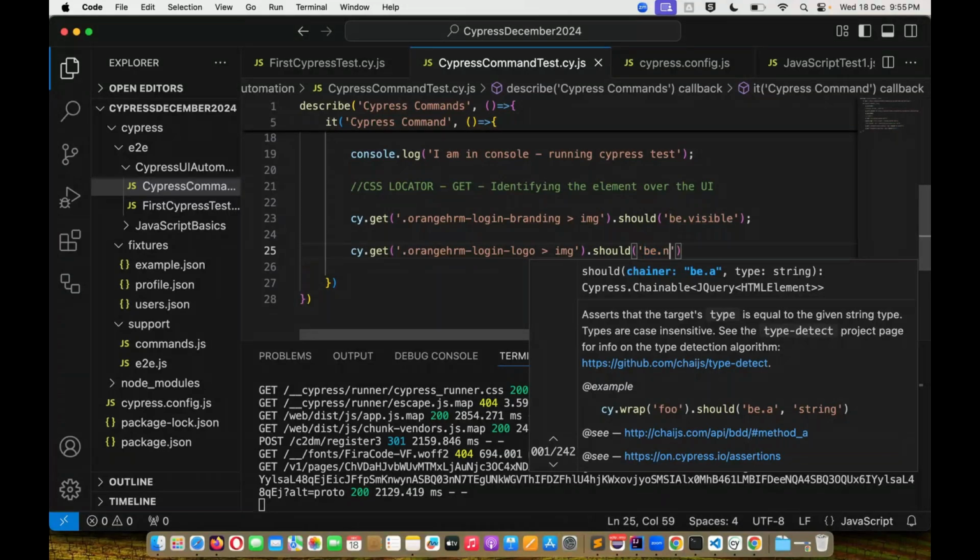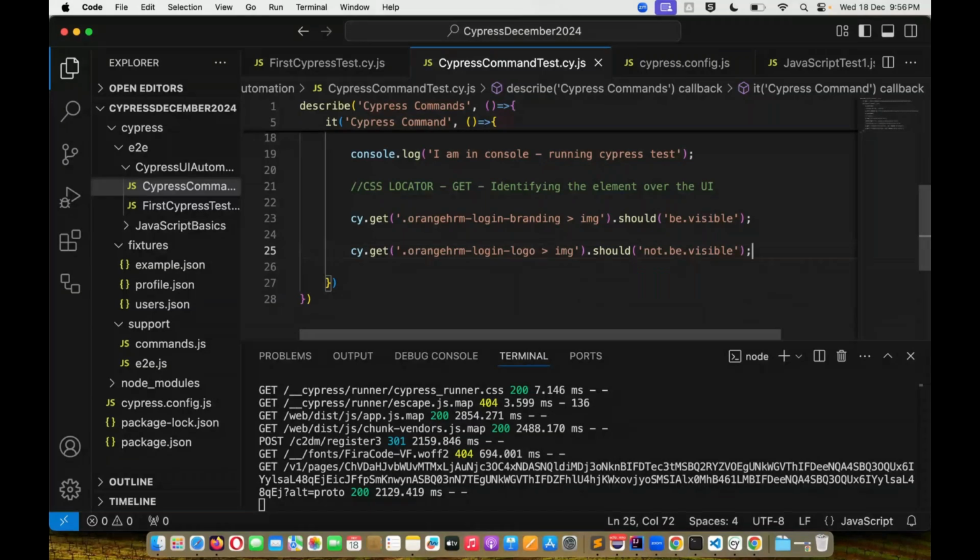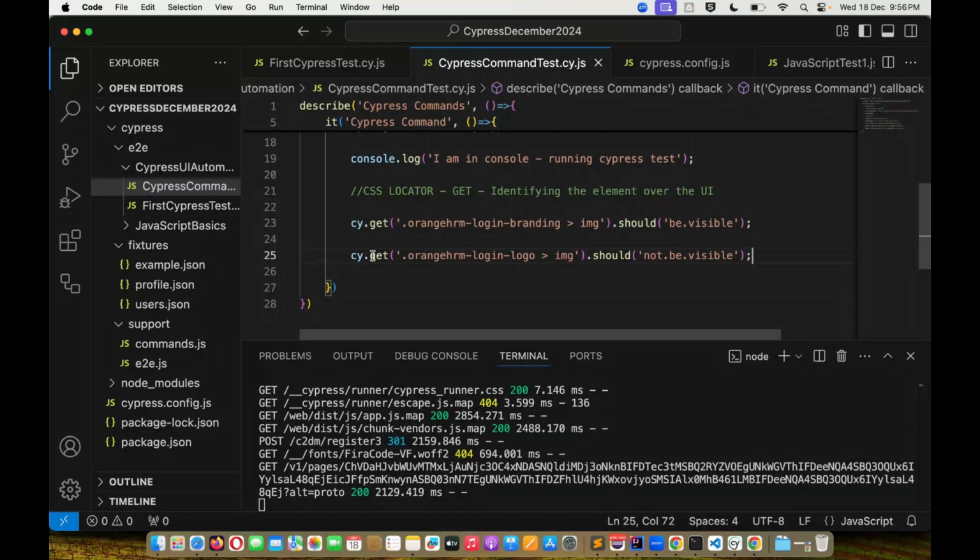All these assertions are coming from where, guys? I told you in yesterday's discussion, which is Chai. Obviously my test will fail at line number 25, because the element is visible and I'm trying to do a negative assertion. Okay, I think we are good. Let's run it.